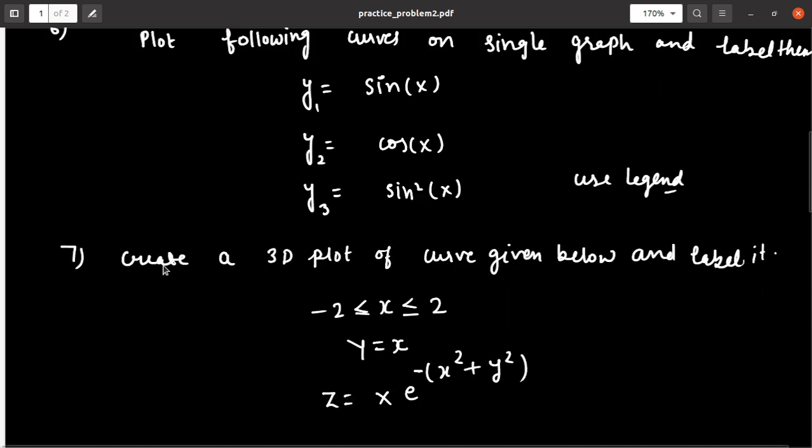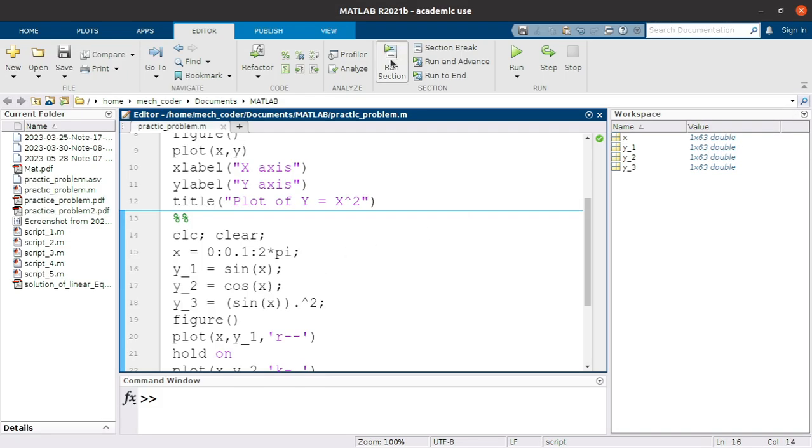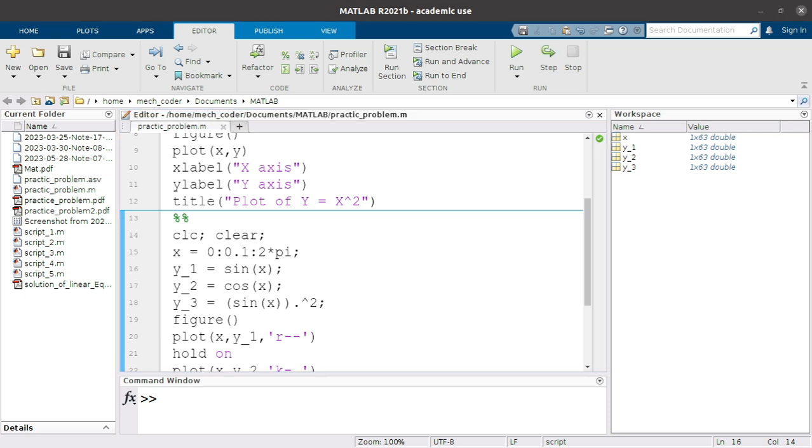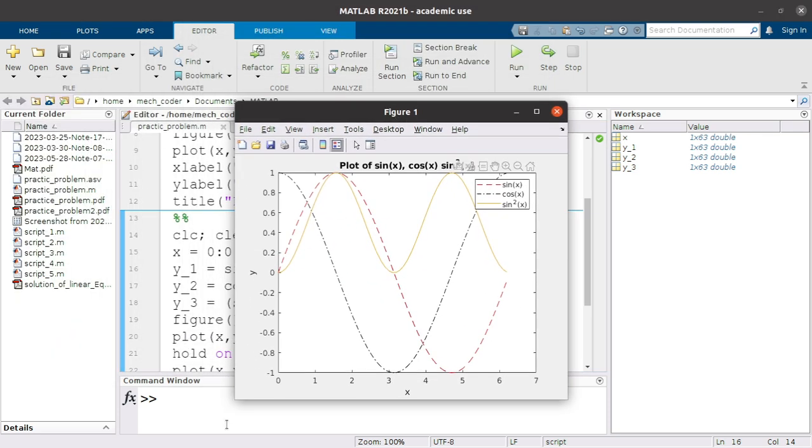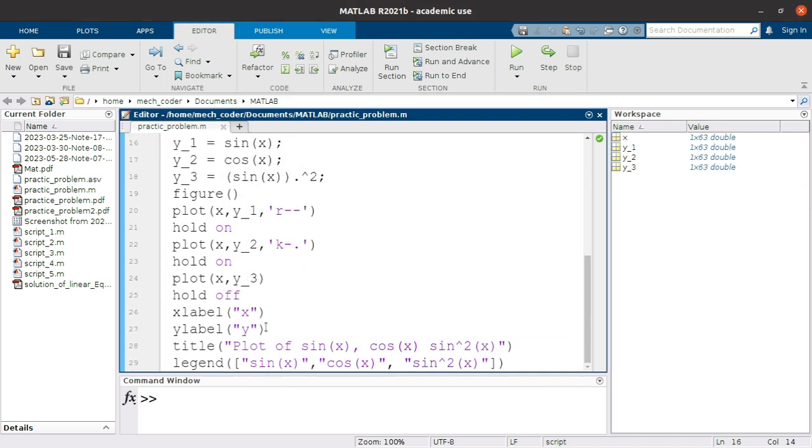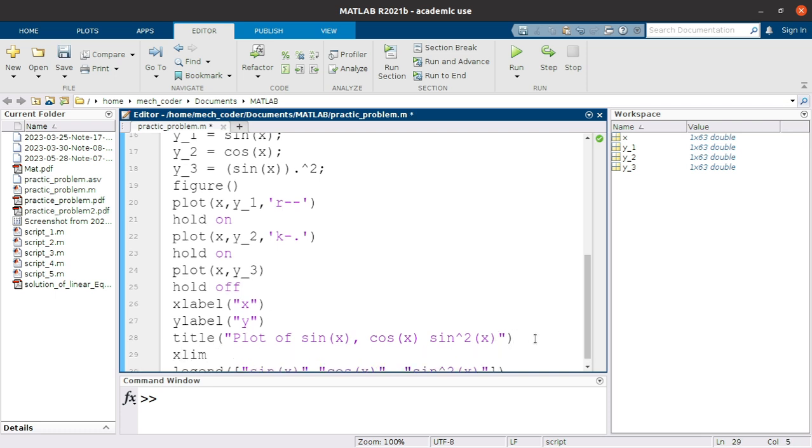Now it says create a 3D plot of the curve given below and label it. One more thing you can do before doing the last problem: notice here that it starts from 0 and goes up to 2 pi, and this is the extra space available. If you remember, I discussed that we can put limits on the axis, so we can use xlim. So I'm using this xlim, and we will go from 0 to 2 pi.